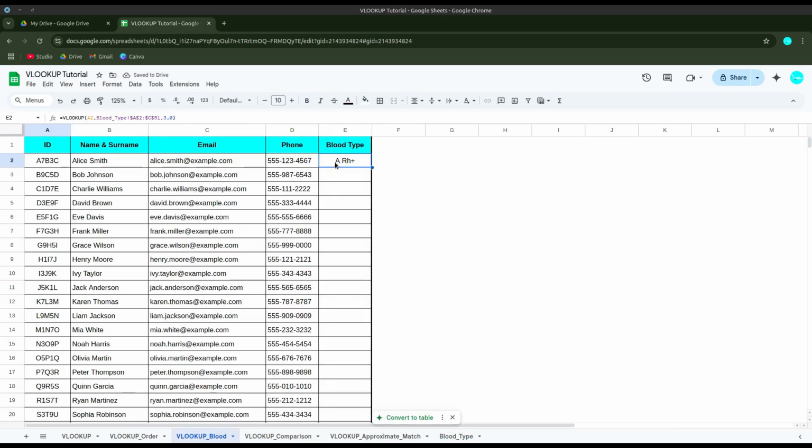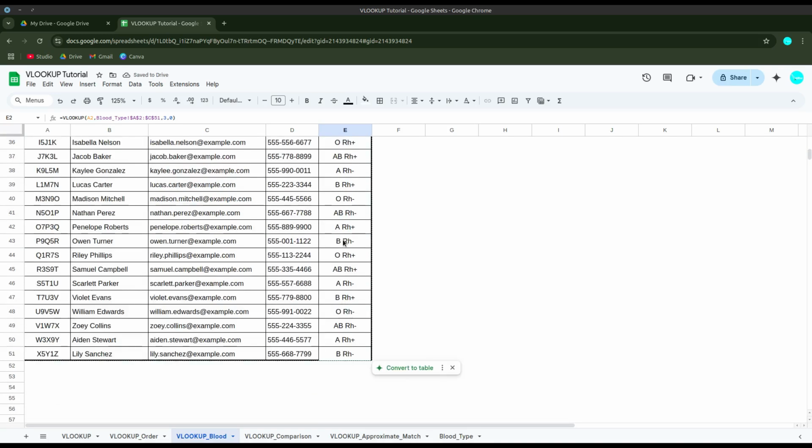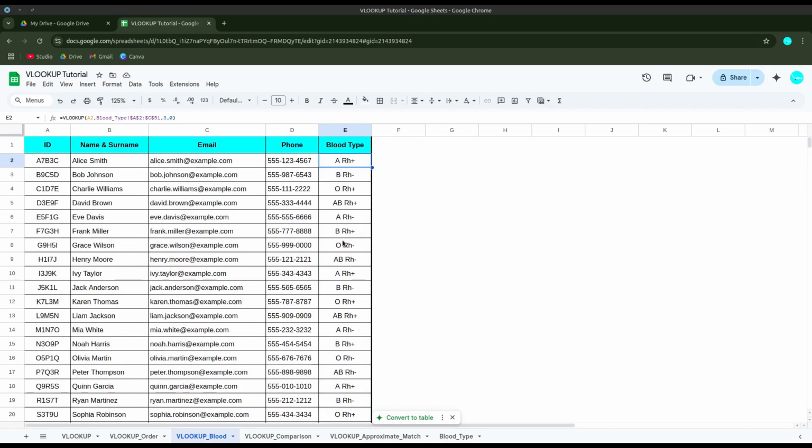So it fetches the blood type information from the sheet named blood type. Let's double click on this fill handle, and it copies the formula down to the entire table. So we can fetch the data from another sheet, even from another Google Sheets file. I'm going to talk about this in another video.